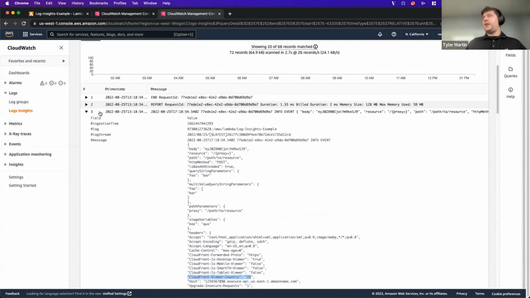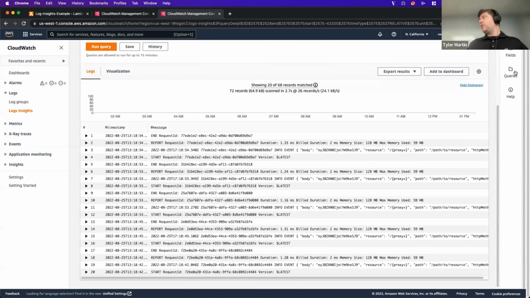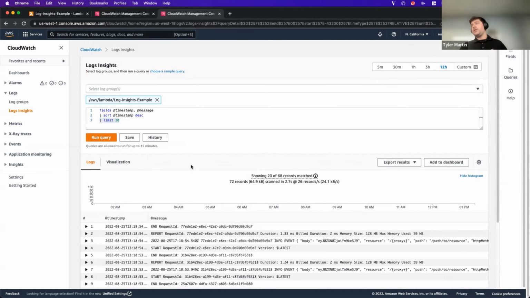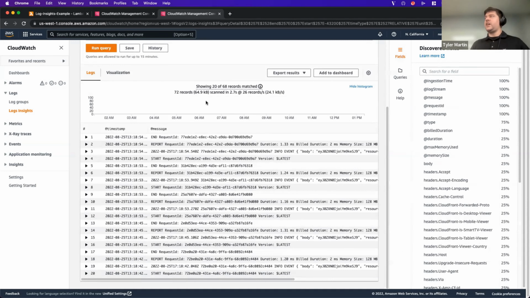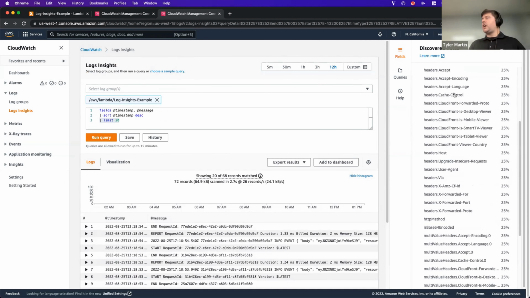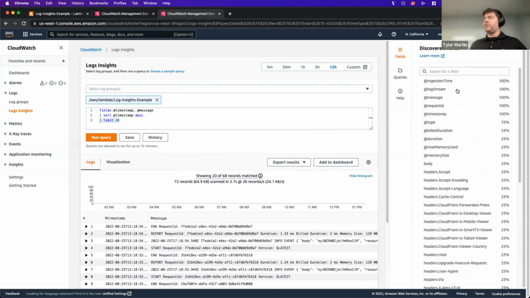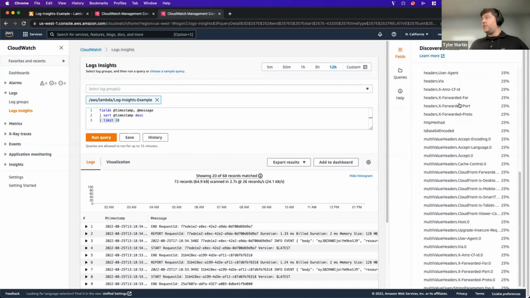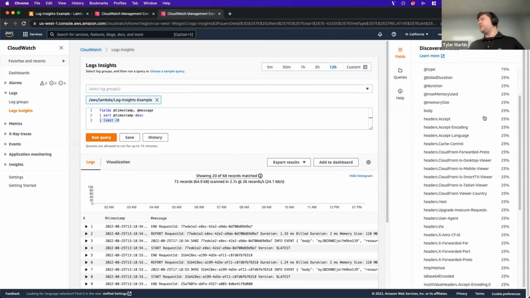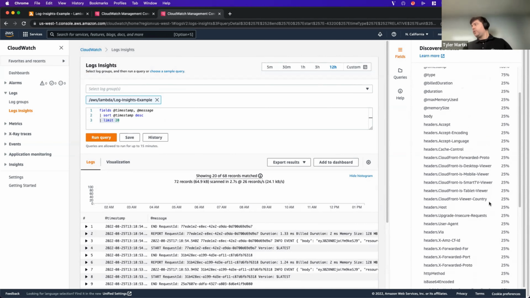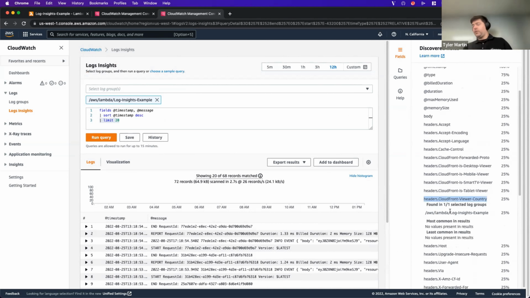So what I'm going to do now is take a look at the right side of the screen. This is one of the beauties of Log Insights: if I click right here on what says fields, it will take all the logs that I just scanned and look at all the auto-identified fields. It'll automatically discover fields that are in JSONs, and then it will tell you the percentage that those fields exist within the log. So 25% of the logs contain the headers x4 to 4, 25% contain this and this and this, et cetera. But the one that we're looking for right now is this particular field.